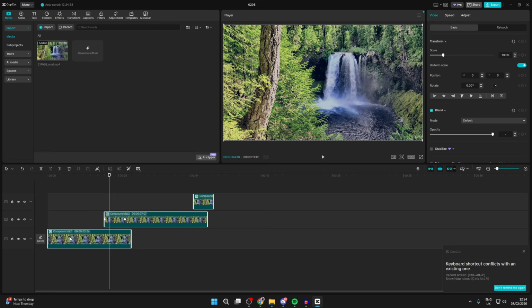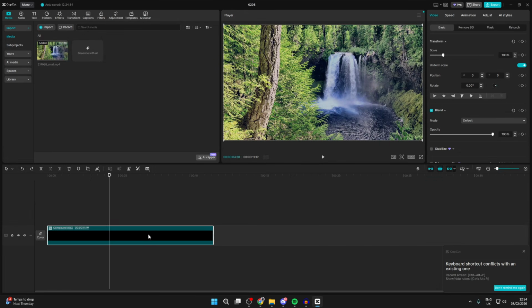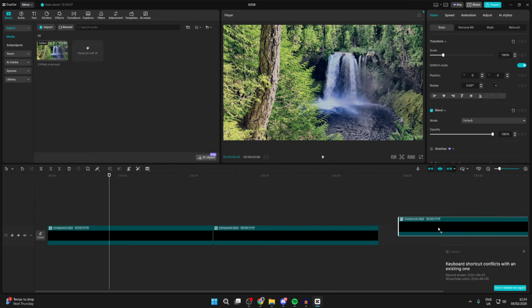Click, hold and drag to select it, right click, create compound clip, click on it, hold Alt, and you can keep duplicating it and make more compound clips.